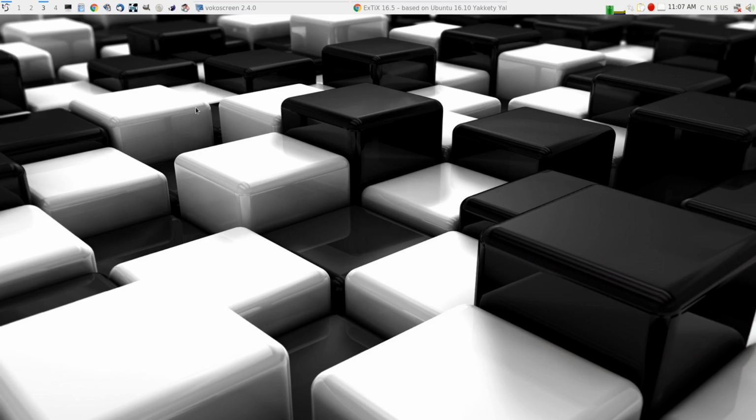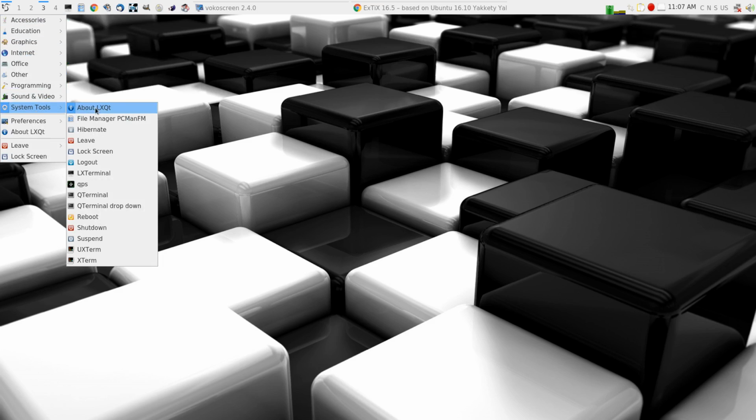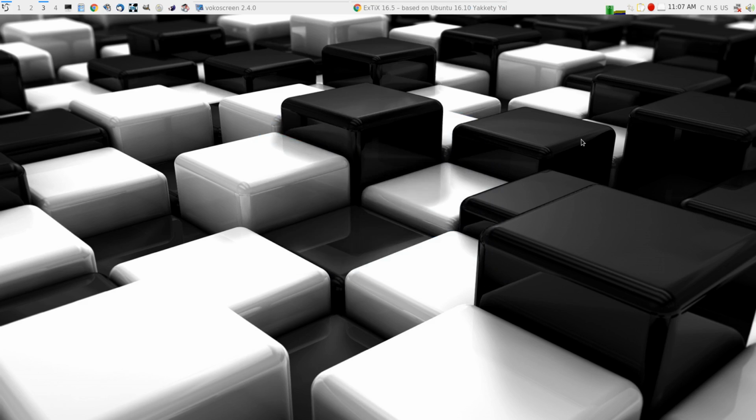ExTiX is a Ubuntu 16.10 based distribution with the Unity desktop stripped out, replaced by LXQt. We can take a look right there. LXQt is an advanced, easy to use, fast desktop, and it looks a lot like XFCE. No surprise there, right? And it's very light on resources. When it's not running, it's using a little north of 300 megabytes of RAM. And it's very fast, very simple, very clean distribution.